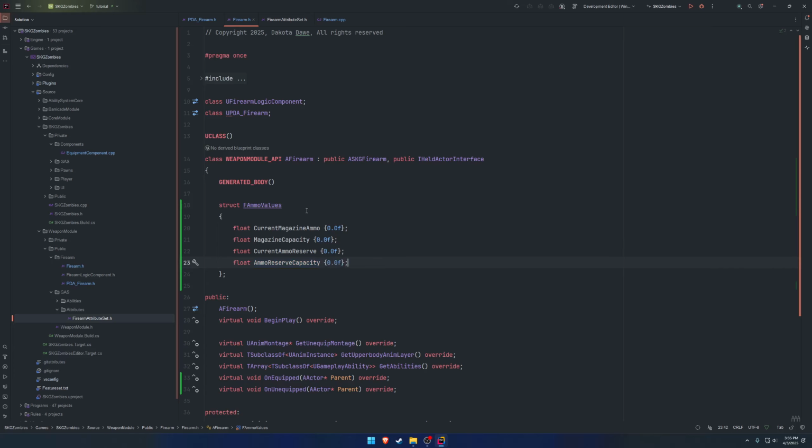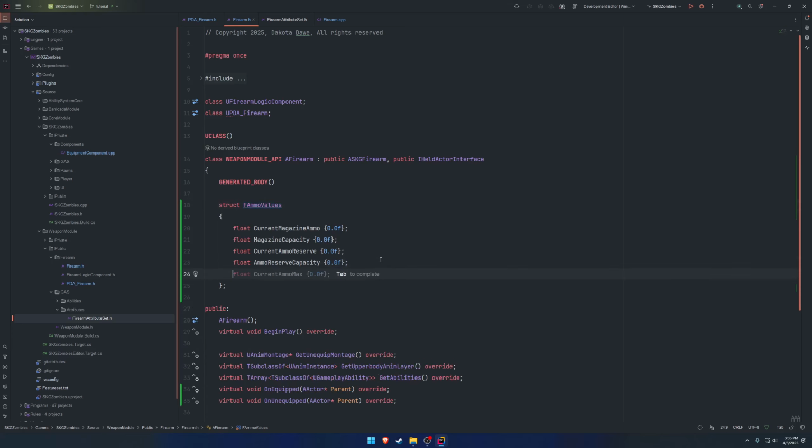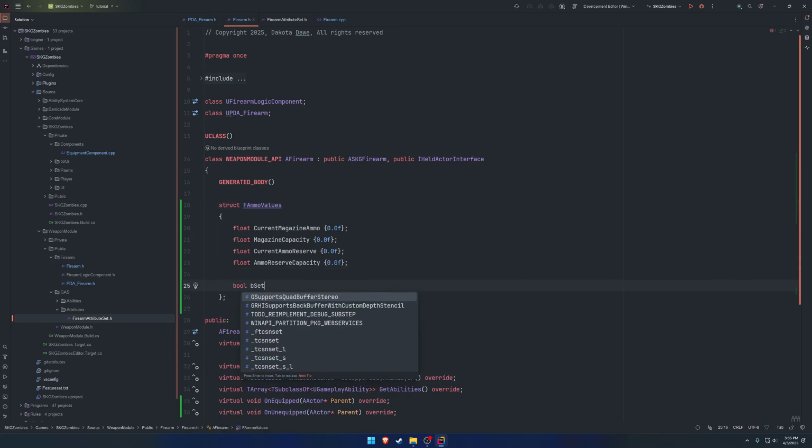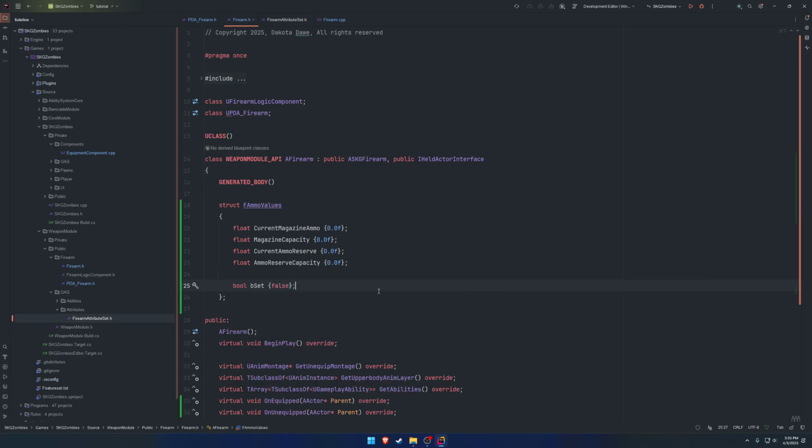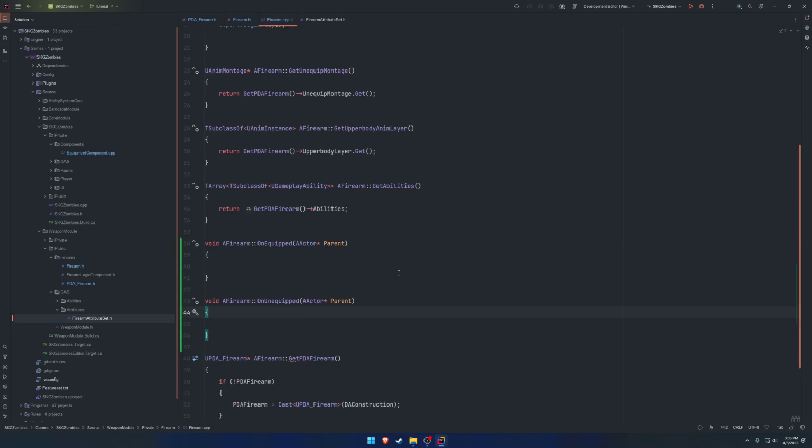Like so. So here's our values, and what we want to do is pretty much, if this is unset, we're going to create a bool bIsSet and set it to false. So if this is false, we need to actually initialize these values upon, well, use. So we're going to do that when we apply.